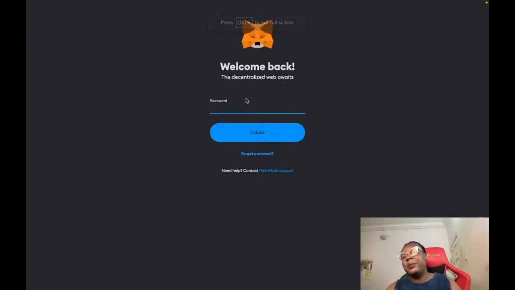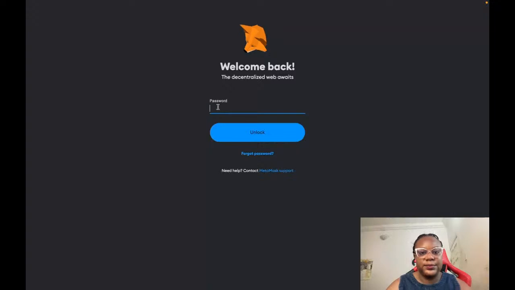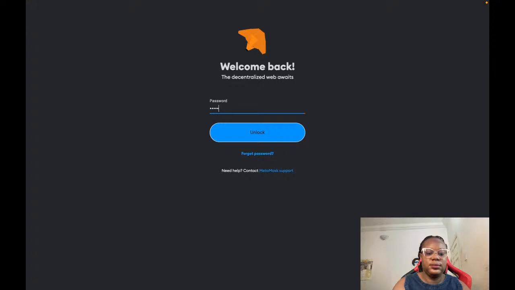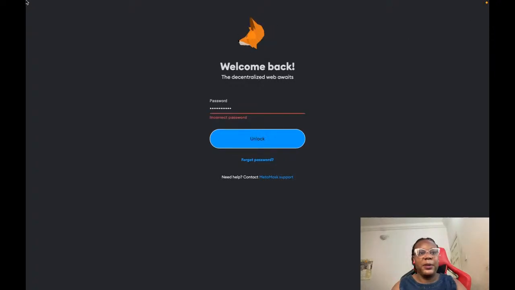And see, it is prompting me to my MetaMask, even though I'm not sure I still remember my MetaMask password. But guys, I'm not going to be logging in. I just want to show you guys. Oh my god, I wish I could remember my MetaMask password. Let me try. Oh my god. That's too bad. I can't remember my MetaMask password.